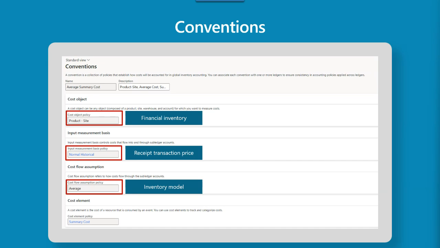Additional cost flow assumptions are planned in the roadmap. And again, it's important to note that all items in a given ledger will function the same way, and you cannot specify different options for different items.